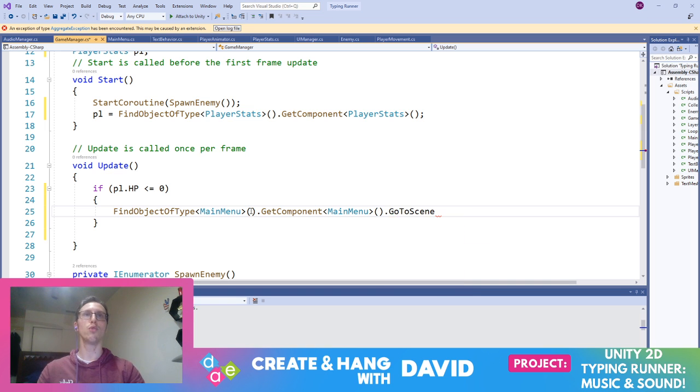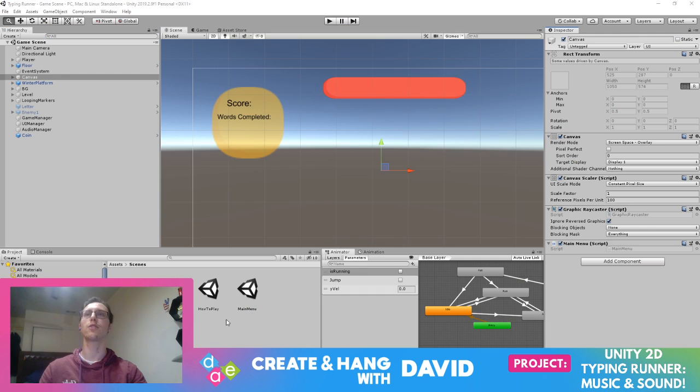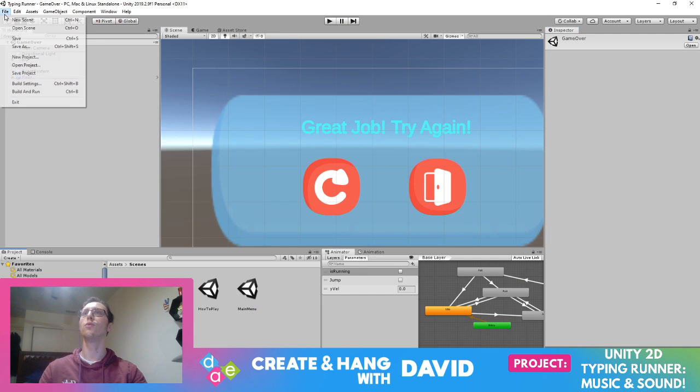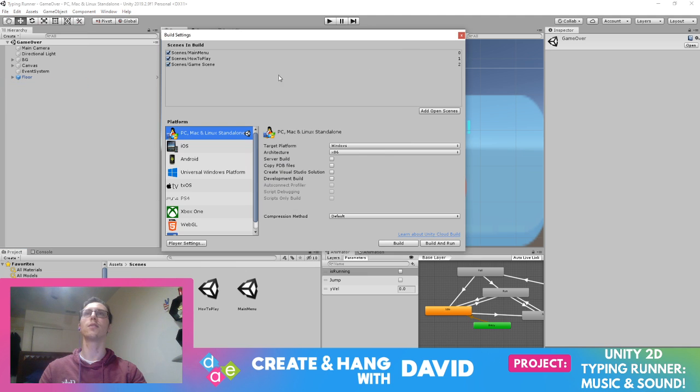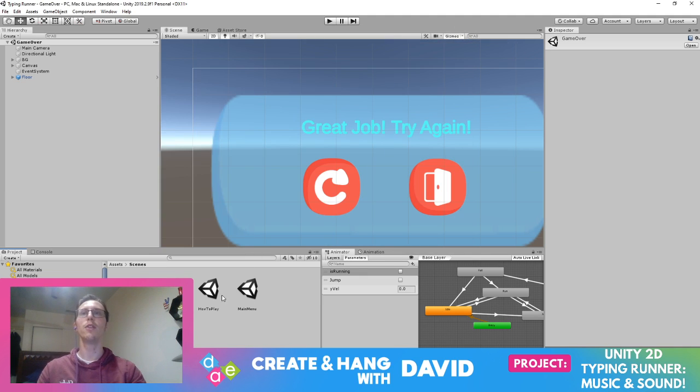Let's go to scene, and then which one do I want to go to? I guess 3 in this case, but I haven't actually added game over to my build settings yet. So why don't I go ahead and do that? Add open scenes. I'll make this the 3rd. It's going to be main menu, then how to play, then game scene, and then game over.